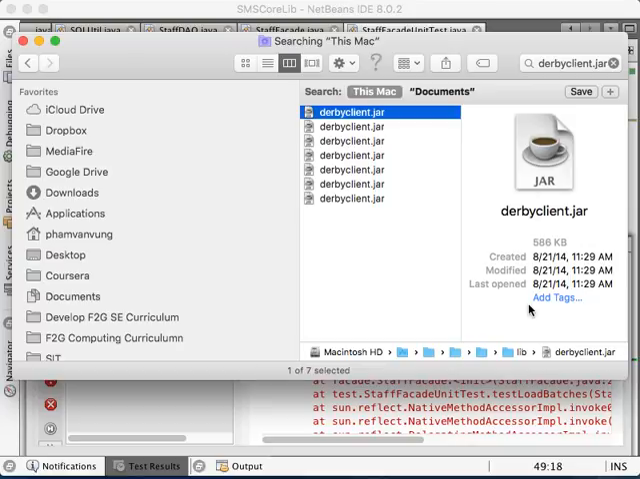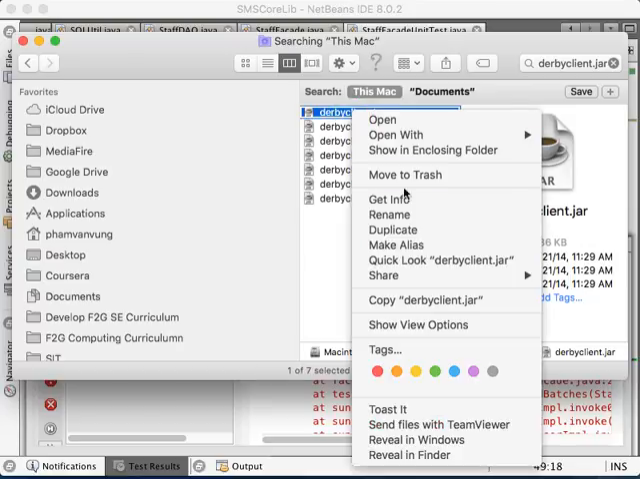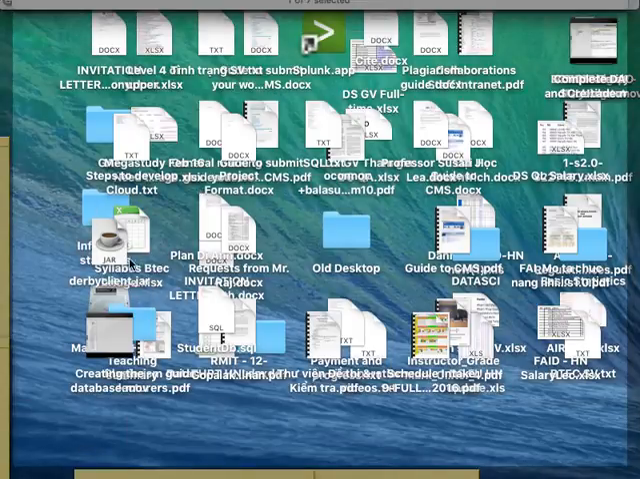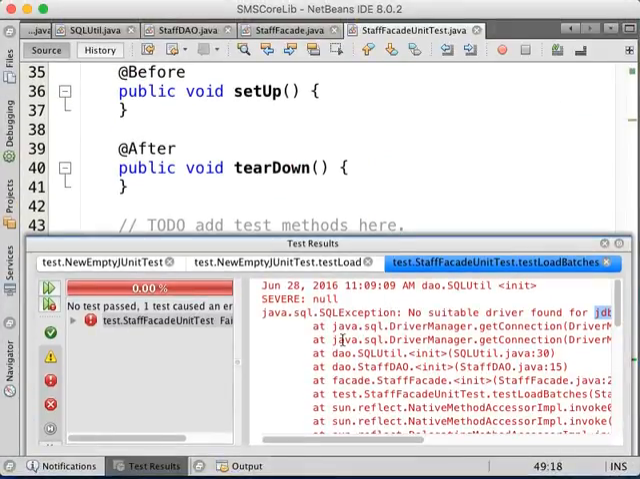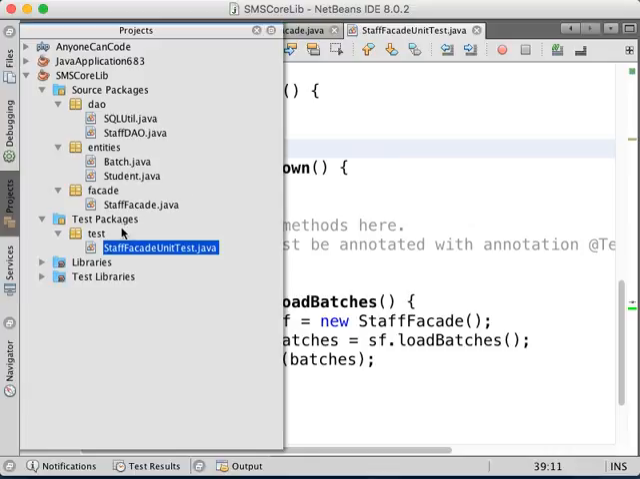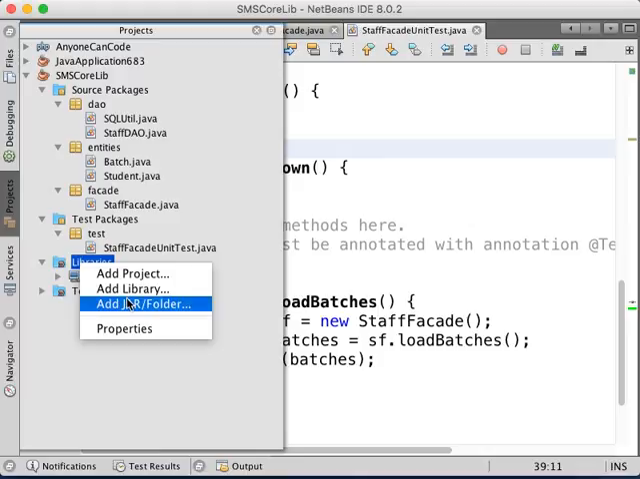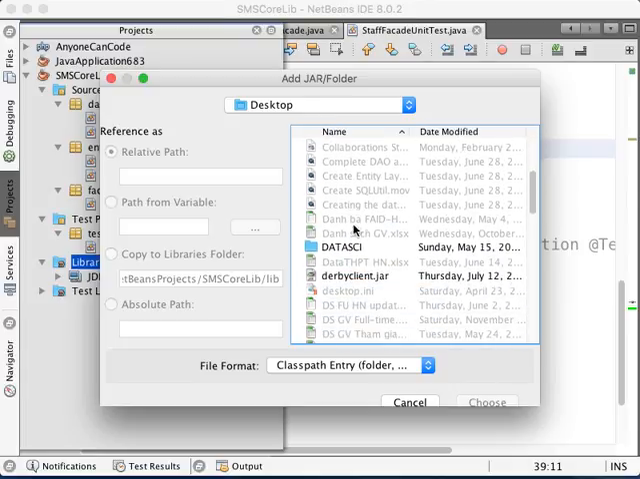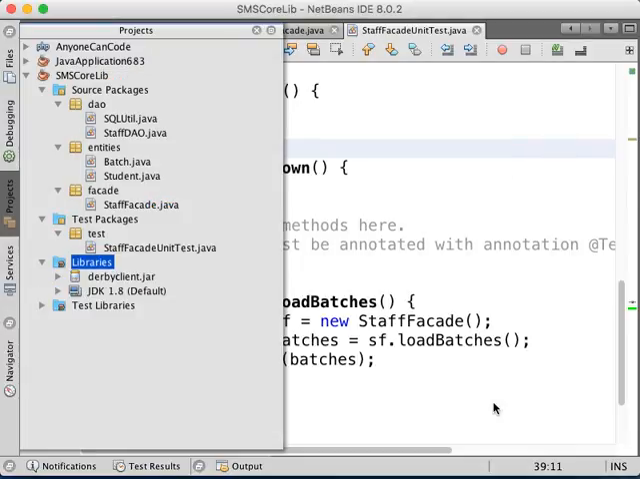In my case, to make it easier, I'm going to copy and paste it to the desktop, so it's easier for me to remember. Then we're going to go to our projects. The library is here. Right click on it, choose Add JAR/Folder. Then we're going to go to the desktop. The DB client is in the DB clients. Choose it.